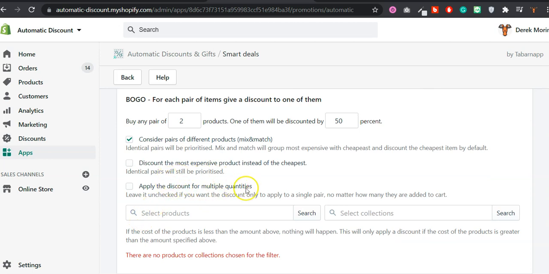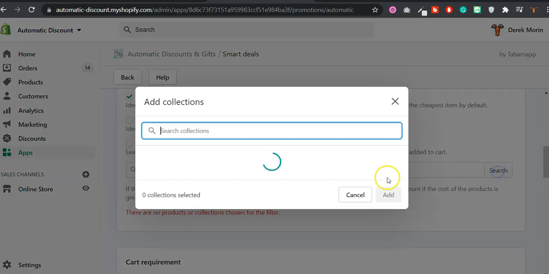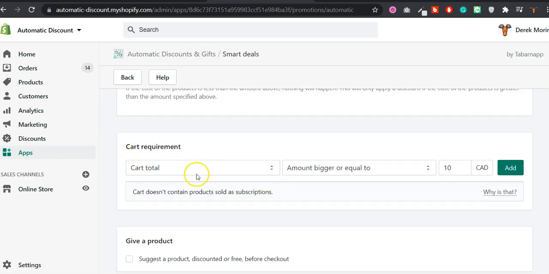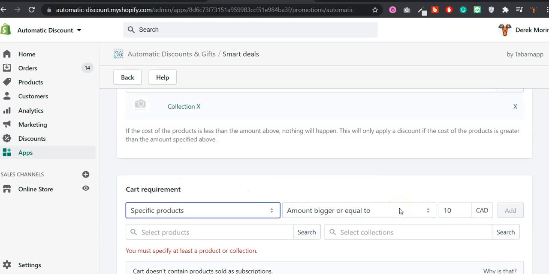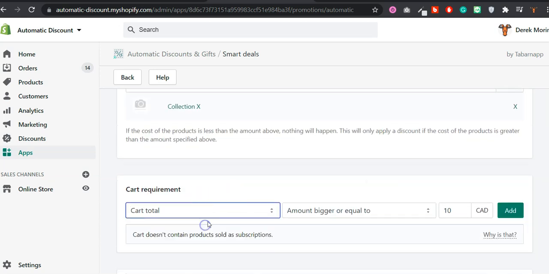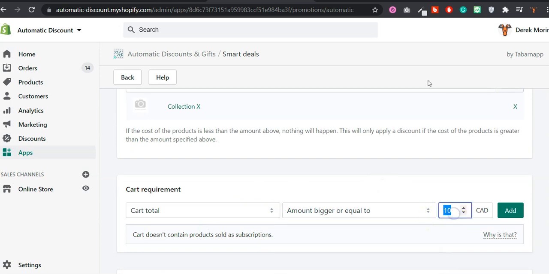You can also apply the discount for multiple quantities, meaning, let's say you have 10 units of the same product. Is the 50% applying on one or on five of them? So this is also a setting. Then you select the products or the collection like this, and you can also set a cart requirement. Logically, it will be, for example, if this product or this collection is present in the cart, or it could be if the cart amount or quantity is bigger than, let's say, two.